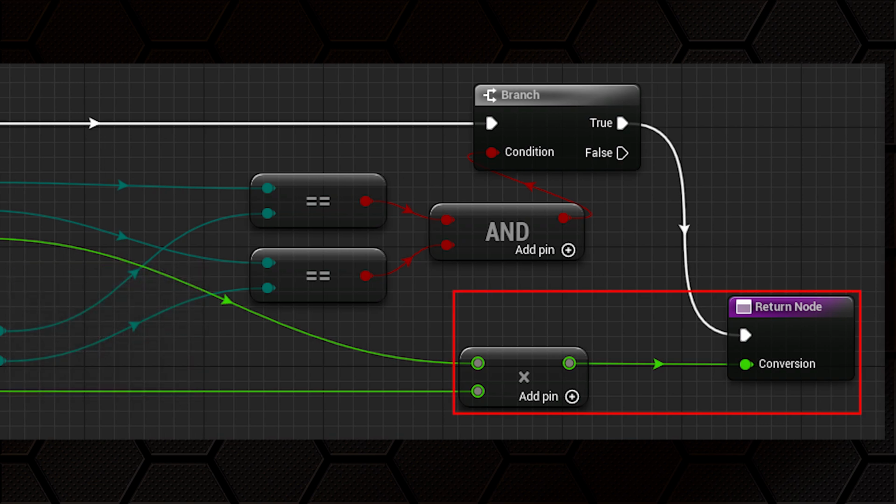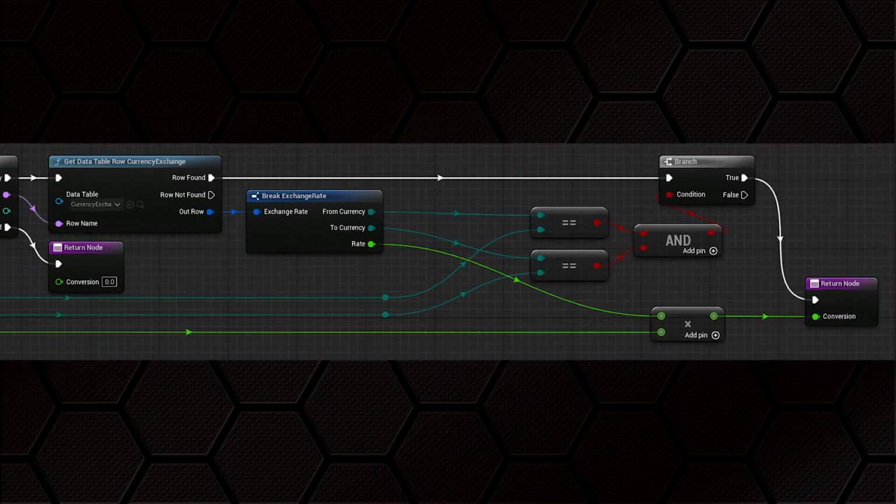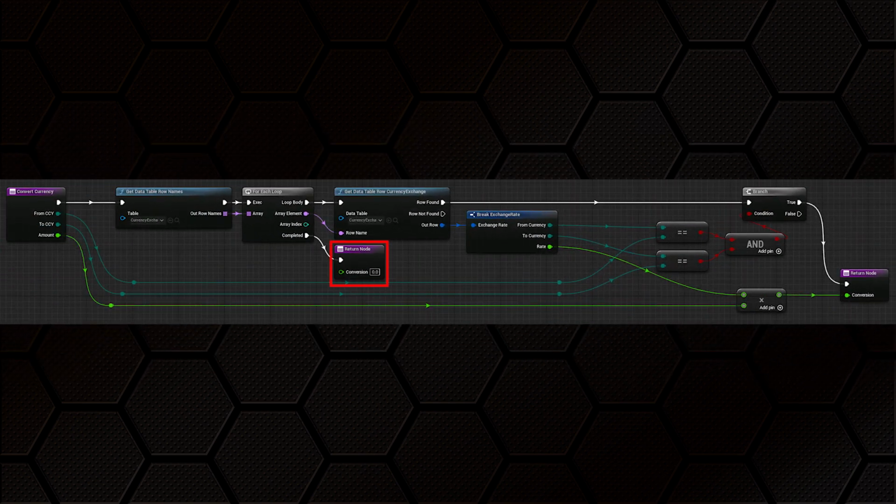If we don't find a row with the specified from and to currencies, we return a value of 0. But you could do whatever you like, such as returning -1 to indicate a conversion failure. And if you were going to use something like this function a lot, it might make sense to check if the from and to currencies were the same before even looking at the data table, and simply returning the same amount that was passed in if they are. Just in case your UI doesn't enforce that they are different. Belt and braces, as they say.